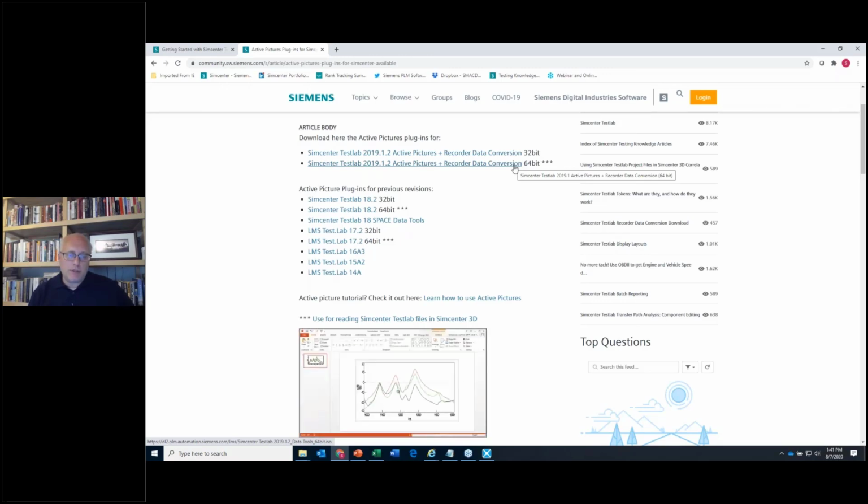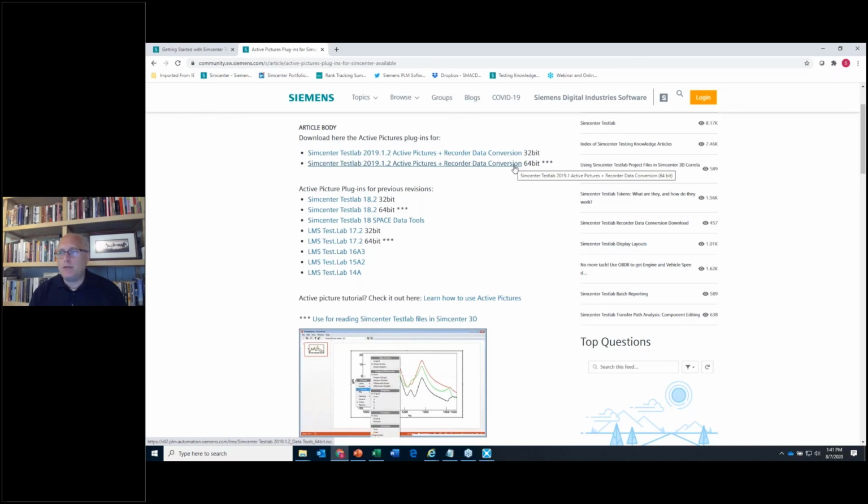And then if you sent a PowerPoint to someone that had an active picture, if they didn't have this installed, it would just be a static image. So they'd see exactly what you intended. But if they downloaded this and installed it, then they could activate it and do all the things that we were just doing with the active picture. So hopefully that answered that question. Yes, thanks.